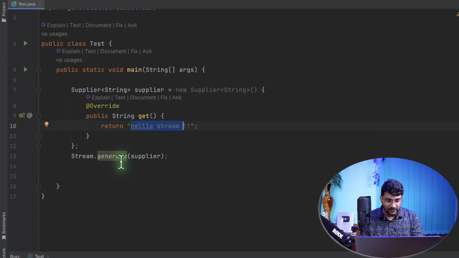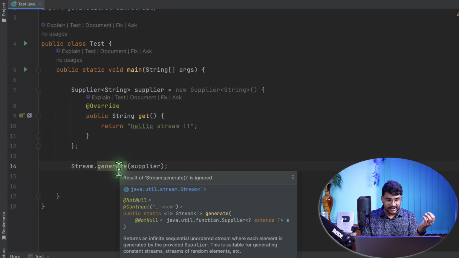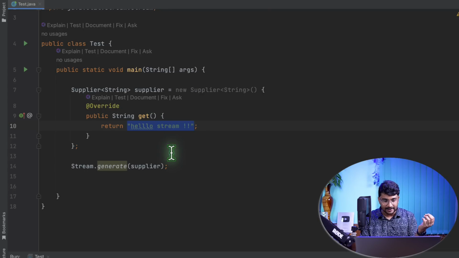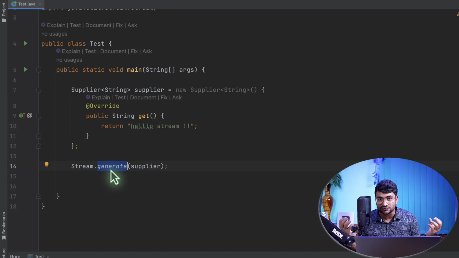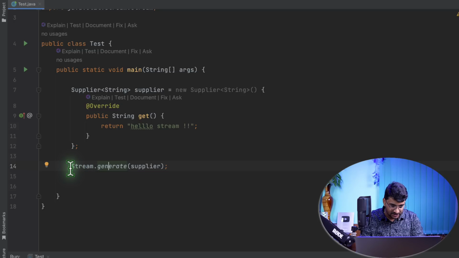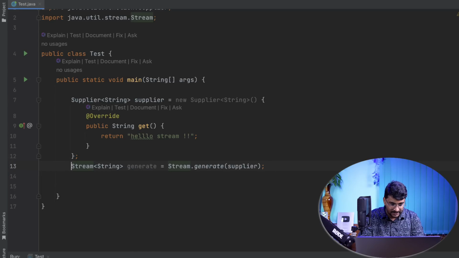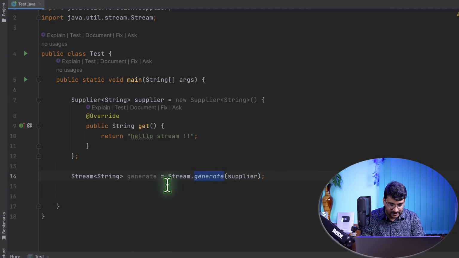Now I can understand that the generate method is going to generate me a string called hello stream all the time. As I said, the generate method will help you create an infinite stream. What do I mean by that? The generate method is going to generate what kind of data right now? Hello stream. Hello stream is a string kind of data, right? So if you check the return type of generate right now, if you press option command V, you can see what the generate method is returning. The generate method is right now going to return a stream of string.